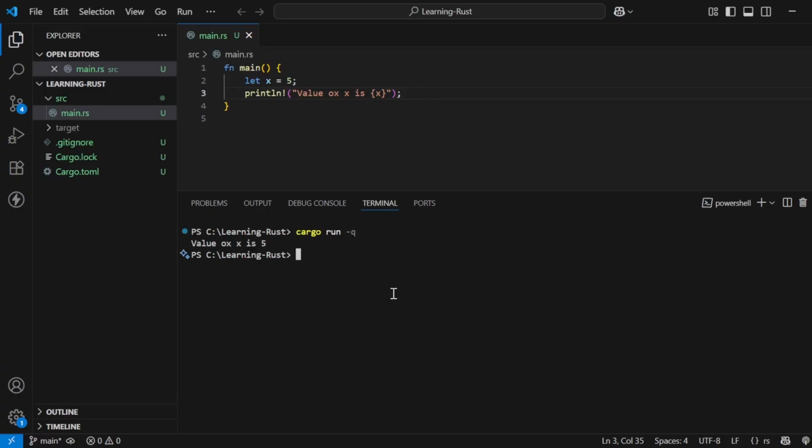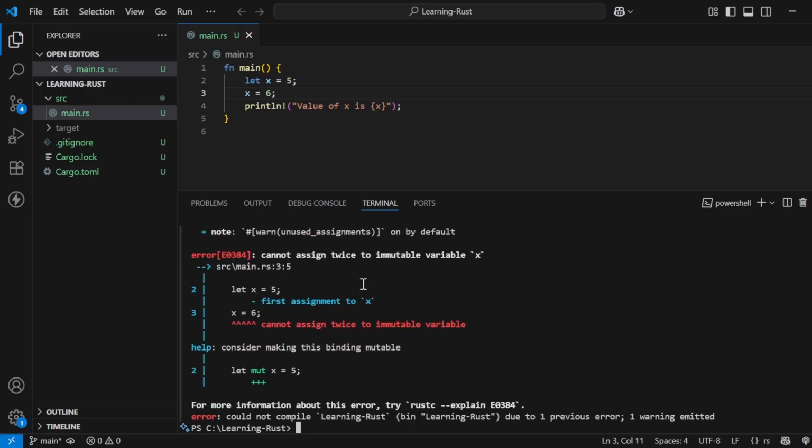We can see the value of x is printed on the console. Now let's try to reassign the variable with another value. When we try to run the command, we see the error appearing as "cannot assign twice to immutable variable x". So this means x is immutable. In the log, we can also see a suggestion: "Consider making this binding mutable." We can do this by using the keyword mut.